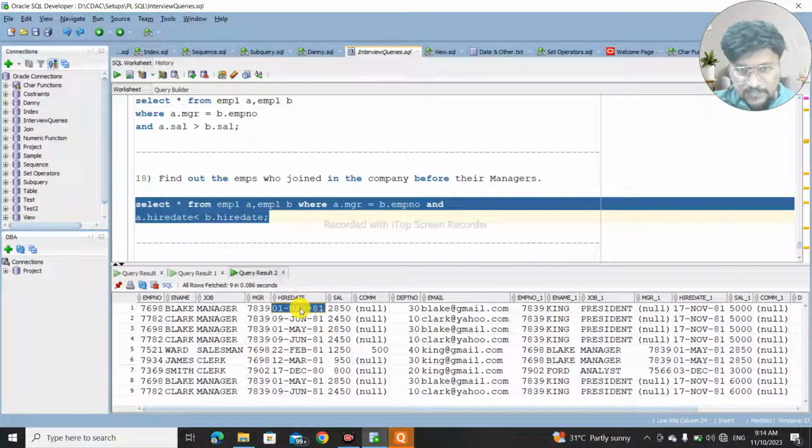Now you can compare 1st of May 81 and 17th of November 81. So who is senior? May will come earlier than November, so this employee is senior to the manager. This column is of the manager and this column is of the employee.